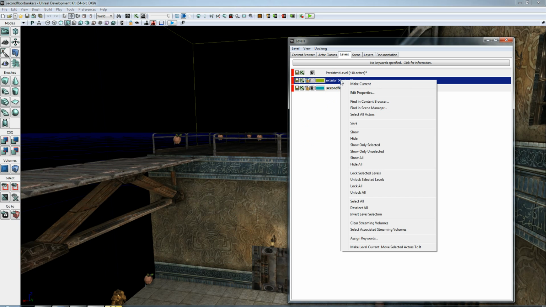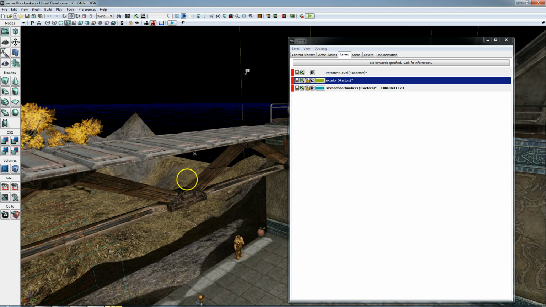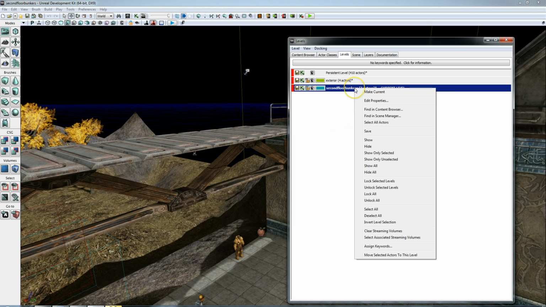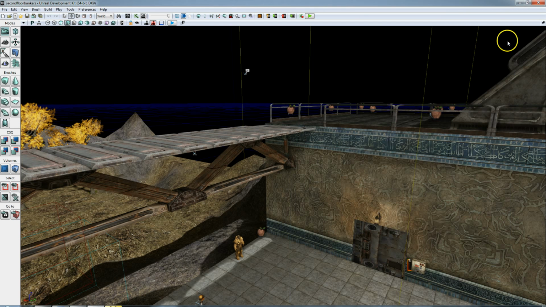I will warn you though that you never want to actually perform a build or save while anything is hidden, because that can potentially cause a bug. So I'll show everything. You can always right click and show all right before you build. And now I will go ahead and close this as well.